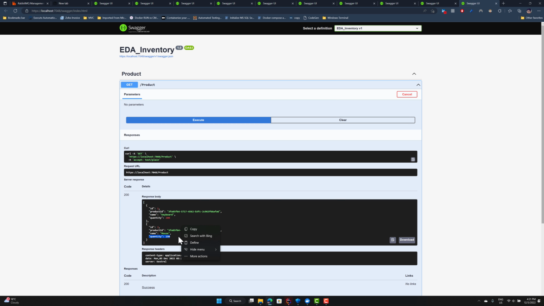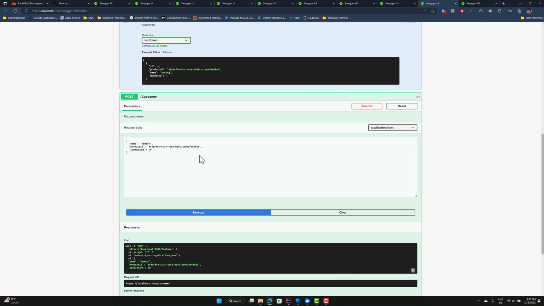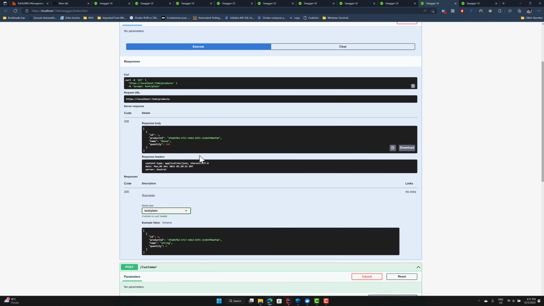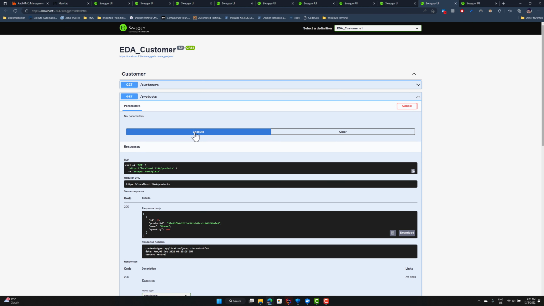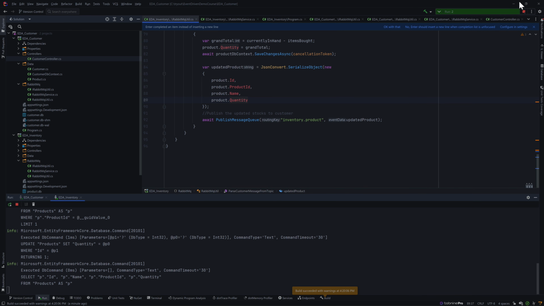So it is super instant, and we have seen that this is actually working fine as expected, which is great. And now if I go to the get products over here, you will notice that from 200 the quantity is 150, which means the consumer and the producer from both the customer API as well as the inventory API are working as expected.